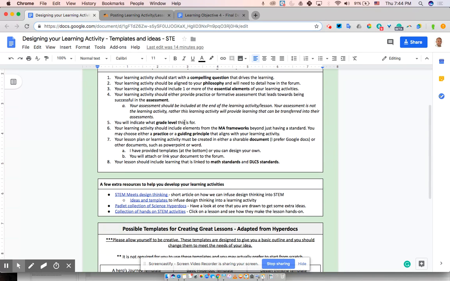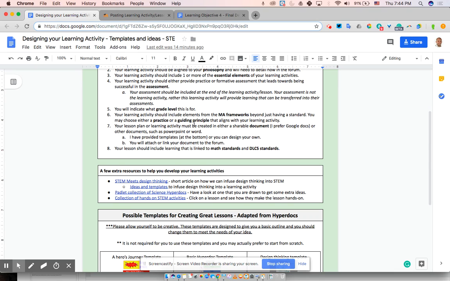Of course, you'll need to know what grade level it's for, and you'll need to make sure that it's appropriate for that grade level and engaging. And then your learning activity should also make sure it includes, and let me know what practice you're using or what guiding principles are connected to your learning activity.